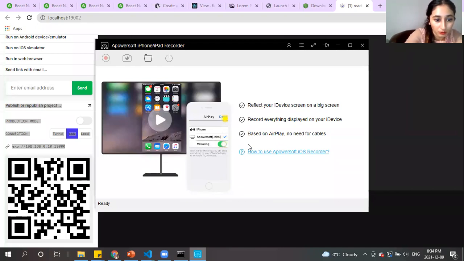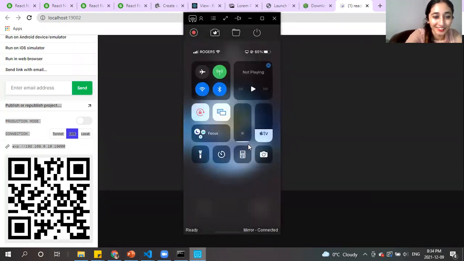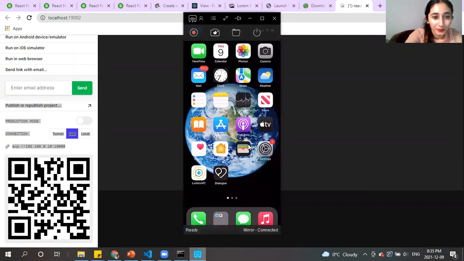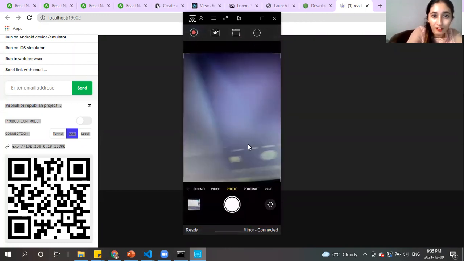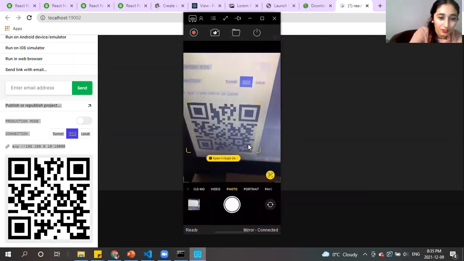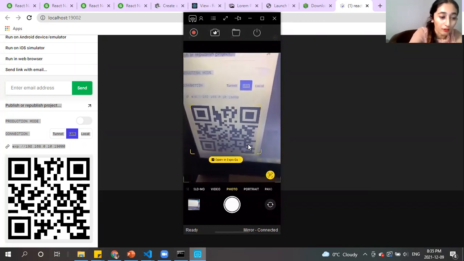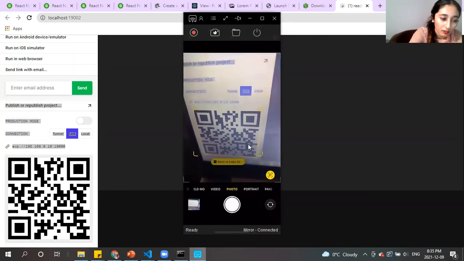You should be able to see it in 1, 2, 3, 4, 5, 6, 7, 8, 9, 10. Okay, 10 seconds. I'll come to my camera and scan the QR code. You can see it says open in Expo Go. It might be Expo Client for you guys, I'm not sure. You have to check Expo Go or Expo Client, one of them. So you click on open in Expo.